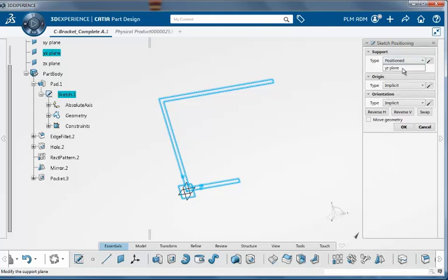The positioned sketch is created by manually specifying the origin and orientation through the selection of reference geometry. The user defines where they want the origin of the sketch to be and which direction the horizontal and vertical sketch axes point.